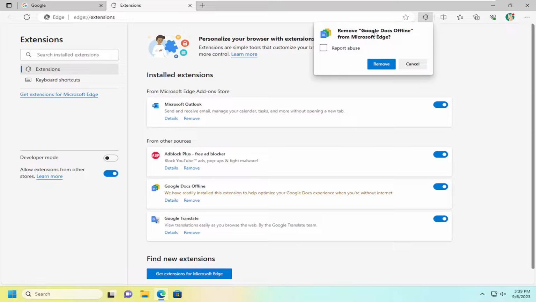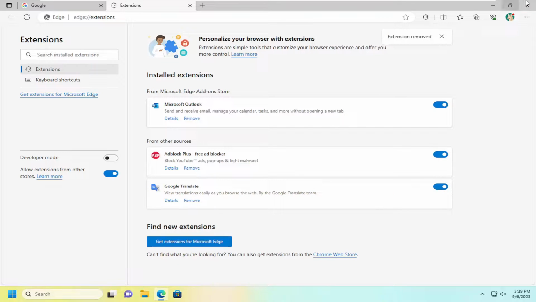And it's going to ask Remove from Microsoft Edge. Select the blue Remove button. I would suggest restarting your browser though, and that's pretty much it.